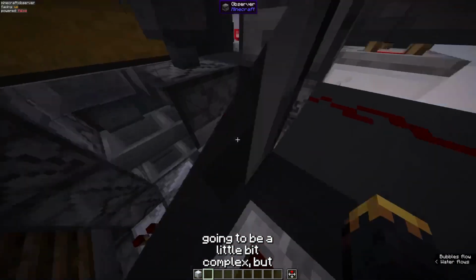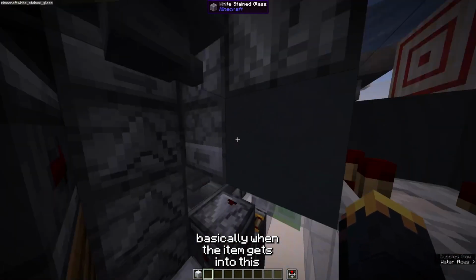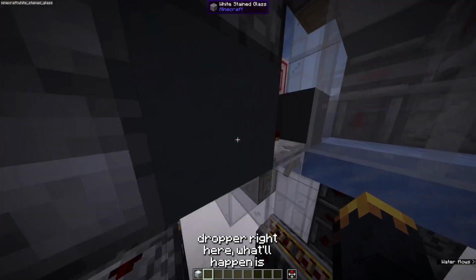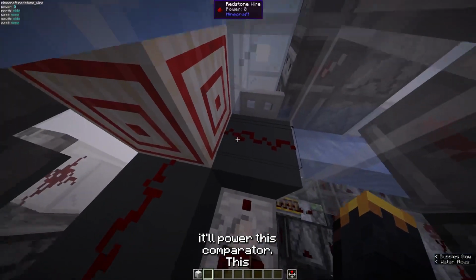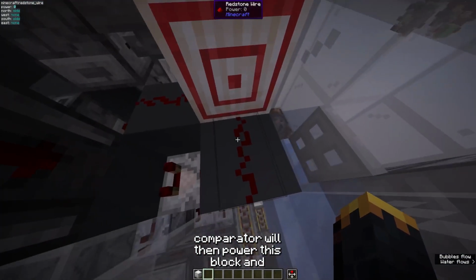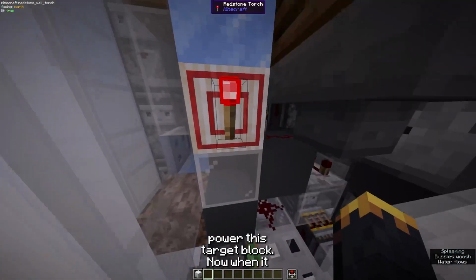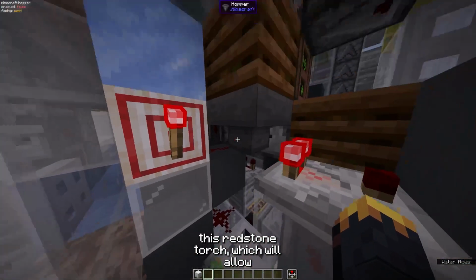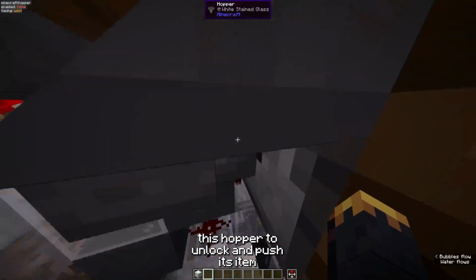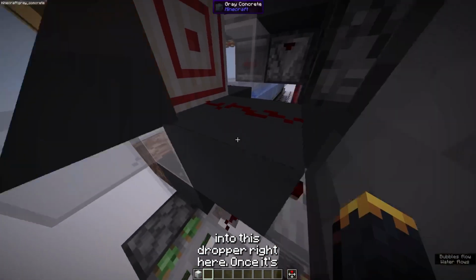This is going to be a little bit complex, but basically when the item gets into this dropper right here, what will happen is it'll power this comparator. This comparator will then power this block and power this redstone wire right here to power this target block. Now when it powers this target block, it will unpower this redstone torch, which will allow this hopper to unlock and push its item into this dropper right here.